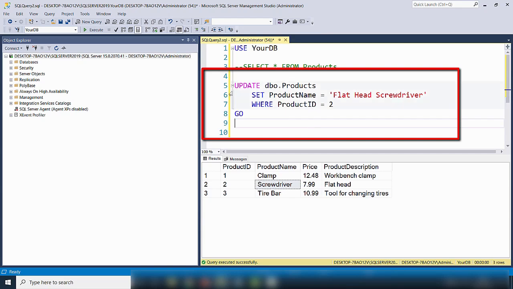Line number 5, you use the update keyword. You use that to modify existing records in a database table. So you don't have to specify DBO. DBO basically is the owner of the database. So you can actually omit that. That is not mandatory. As long as you have the name of the database specified, then you should be good to go. So once you specify the name of the table you want to update, I've done that on line number 5.